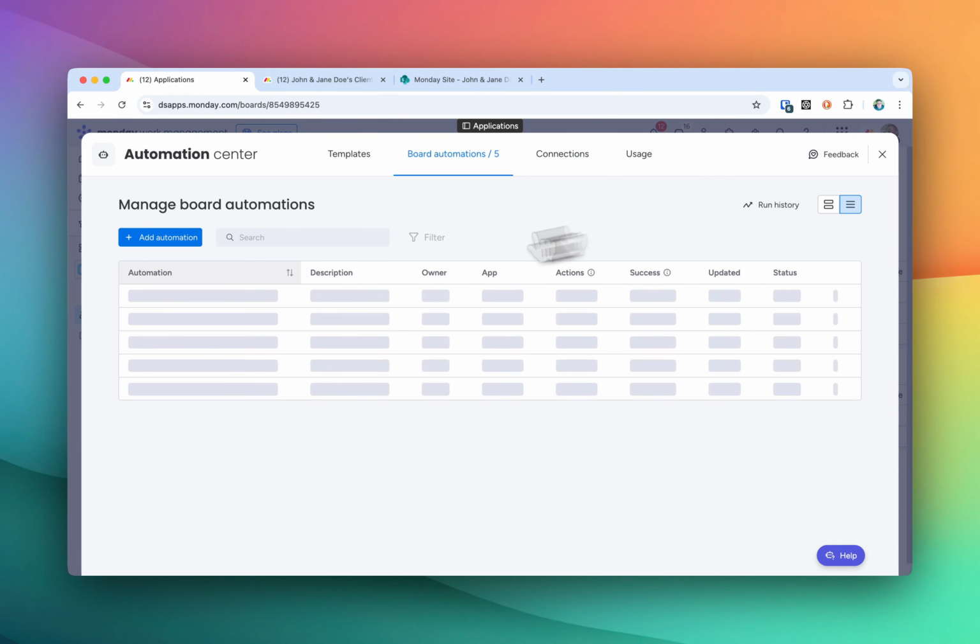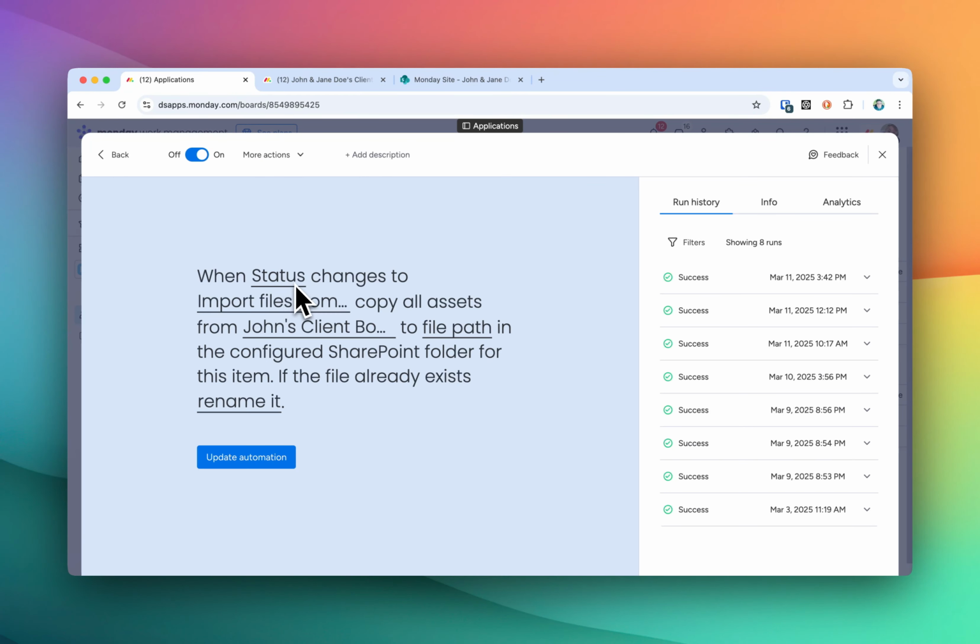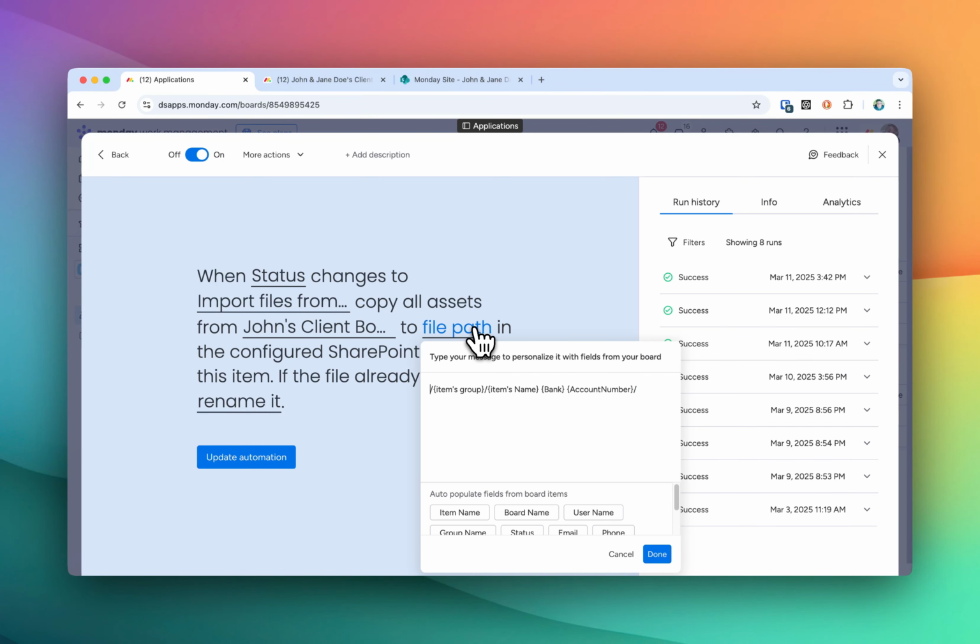So if we have a look at the automation that we've got running, we say when the status changes, so this is the status column, changes to import files from board, we're going to copy all the assets from the connected board to a file path. And right now this file path is named after, and we're using the auto population feature here. So item's group, item / item's name, and then we've got a space, and then the bank, and then a space, the account number. So if there's a bank and an account number, that will get populated into there. If it's not there, it will just truncate to the item's name.